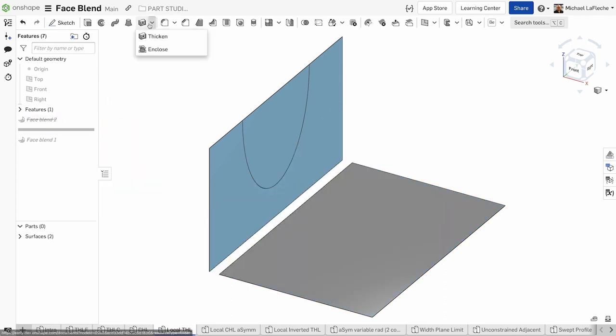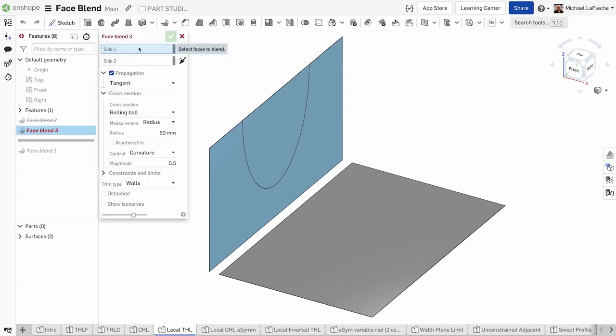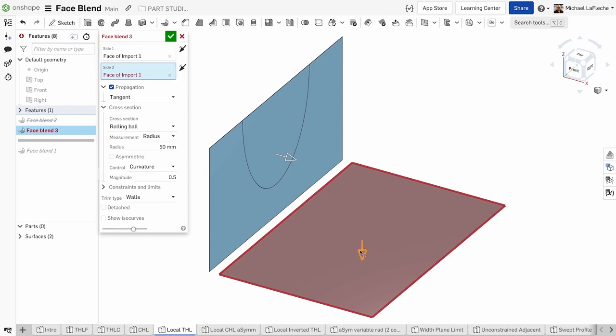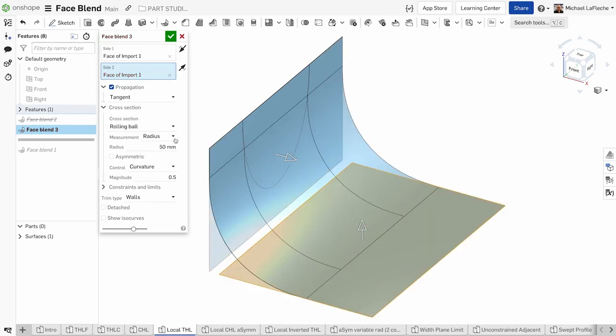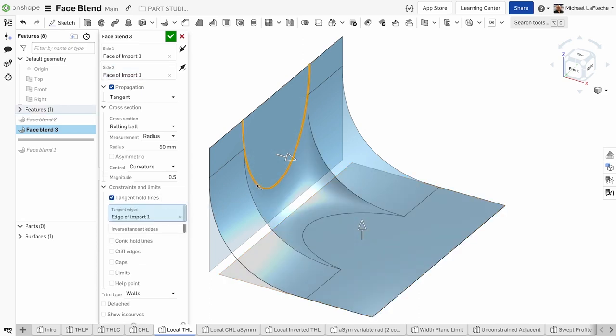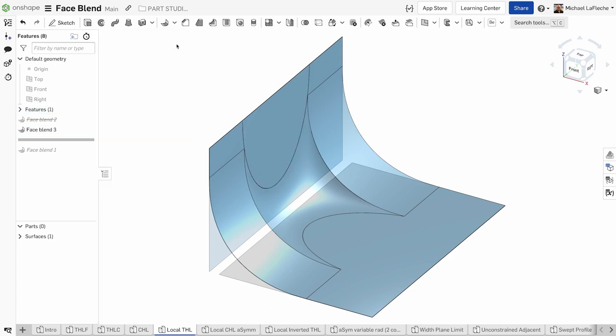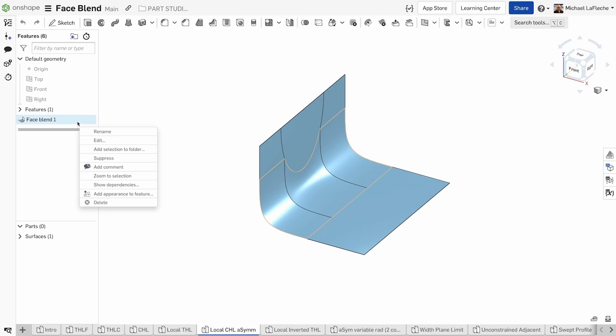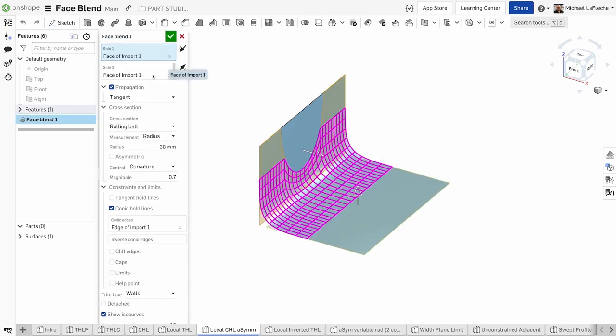Here in this particular scenario, we have the ability to take two sets of disconnected surfaces and connect them with a face blend with a hold line. Face 1 and 2 are selected. We select a direction and we select the tangent hold line. Furthermore, we have options to create asymmetrical face blends.